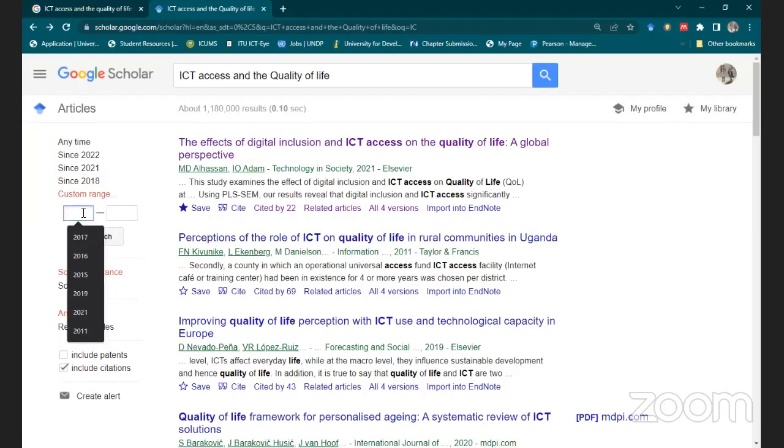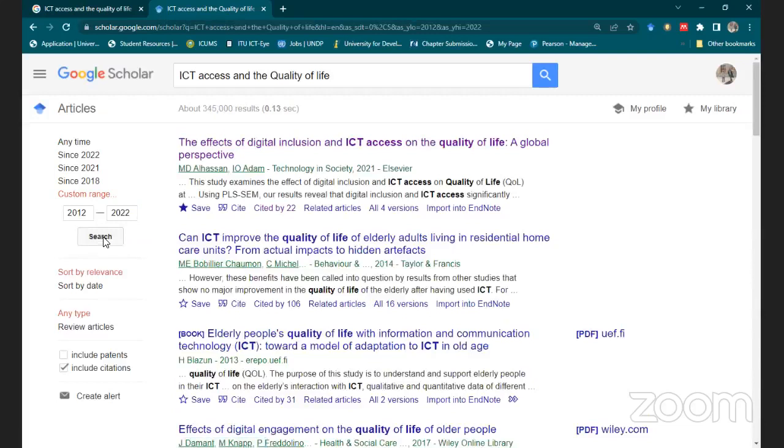We are currently in 2022, so 2012 would be 10 years back. So I can indicate 2012 and then either leave the current year blank or indicate 2022 and then click search. If I do that, Google Scholar will limit my search results to only 10 years, only a decade. With this decade, you will see that out of 1,180,000, my search results are now 345,000. In that order, I can continue to limit my search results. If I was to easily limit my search results to 2018, I would just click on since 2018.